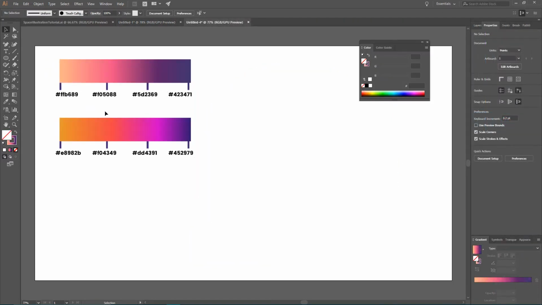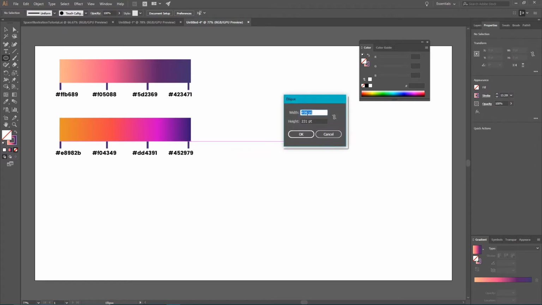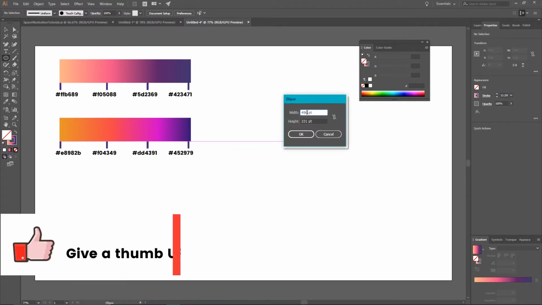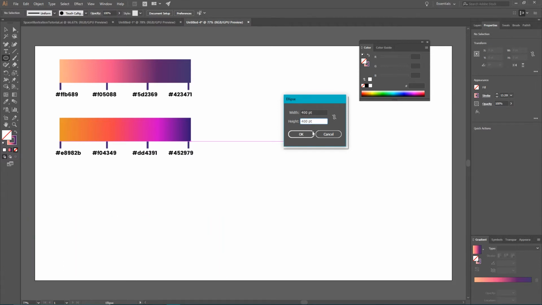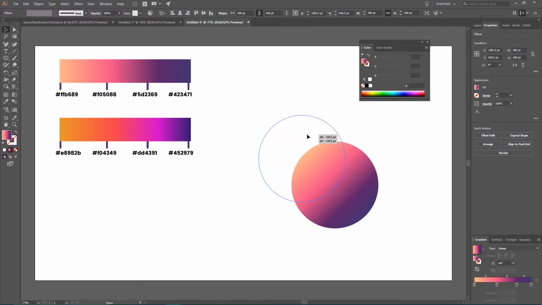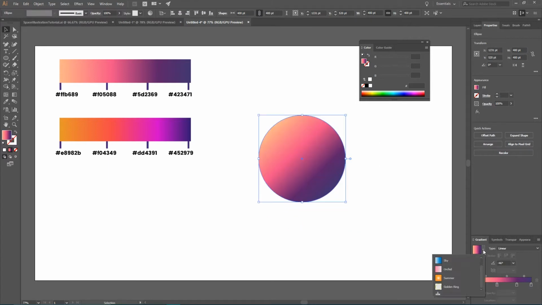So our next step is to create a planet. For the planet we need to grab our circle again, click L, click once on your artboard. And for this circle, I'm gonna set the width and height to 400 points. Click OK. Very nice.